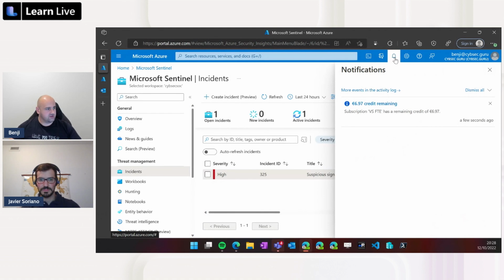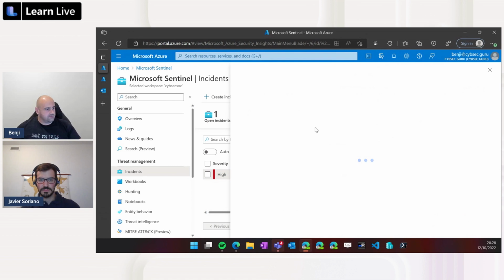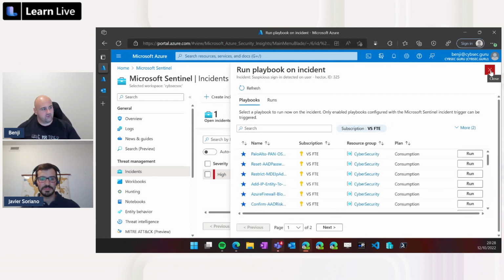Let's make sure that it is assigned. It should be. And you can, by the way, Benji, run these playbooks from several places, right? You can do it from here, yes, right-clicking on the incident, but you can also click on actions in the incident details, right? Yes, so you can click on actions inside of the incident details. When you open the incident itself, you can click on actions and run a playbook from there. So from all three of them, you will have the same experience.